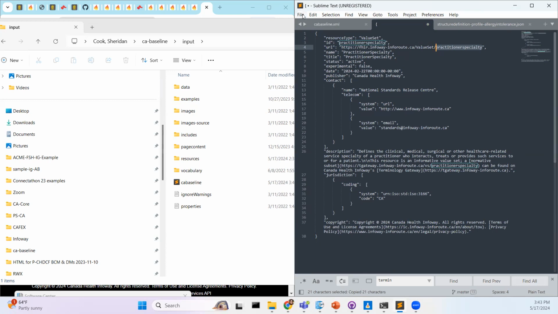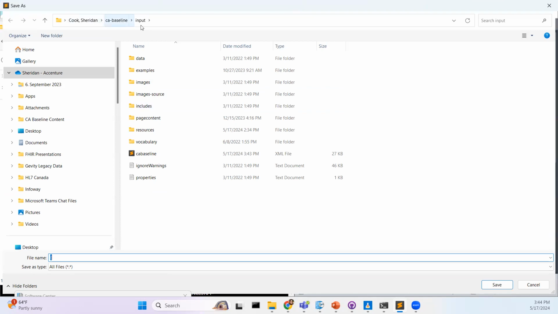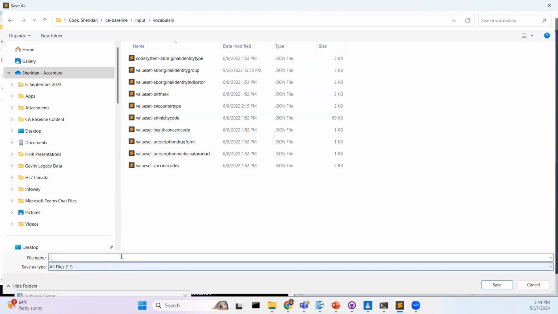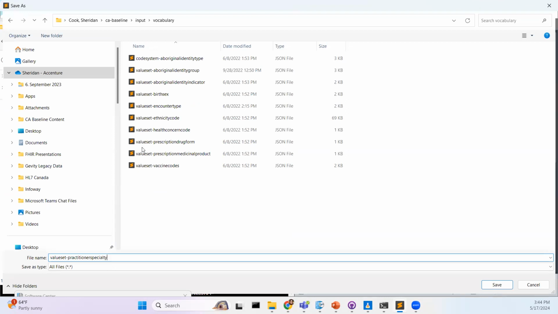under the vocabulary folder. So here's my inputs. This is where any of the things that we're editing go. Value sets specifically live in the vocabulary folder. And to this date, I still don't know if we still have to put value set at the end or at the beginning of our files. It was something that we used to have to do. I do it just to make it easier to find it. And it's a JSON file.